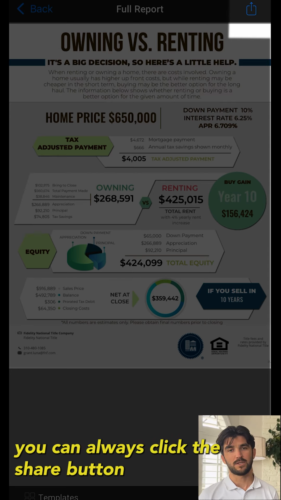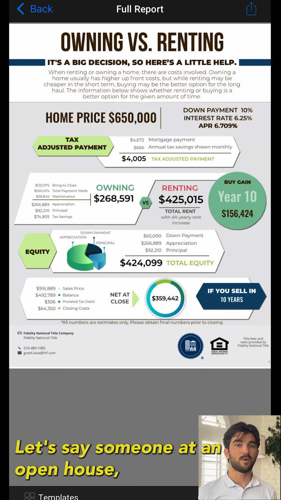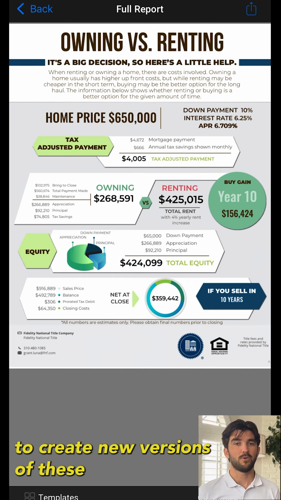Once again, you can always click the share button at the top right of the screen to text or email this to someone. Let's say it's someone at an open house, or you're talking to someone that's interested in buying. And then it's also easy to create new versions of these.